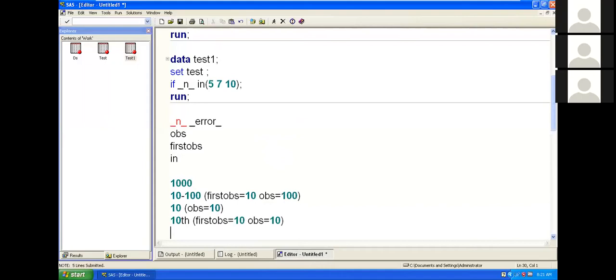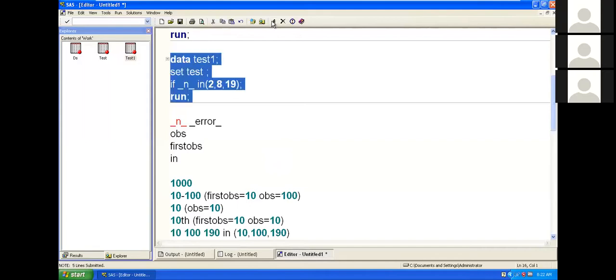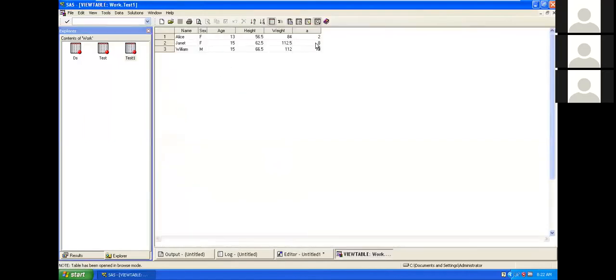Suppose I want to read the 10th one, the 100th one, and the 190th, just 3 records. In such a case, you can use the IN operator: 10, 100, and 190. Otherwise, you can give commas also, no problem, it will read. It doesn't harm your program. Now, suppose I want to read the second one, 8th one, and 19th one. You got it, right?